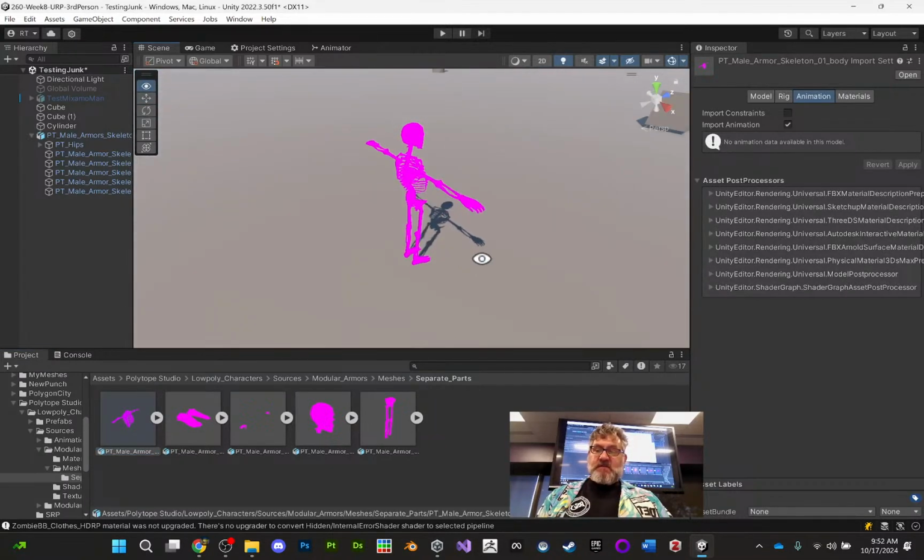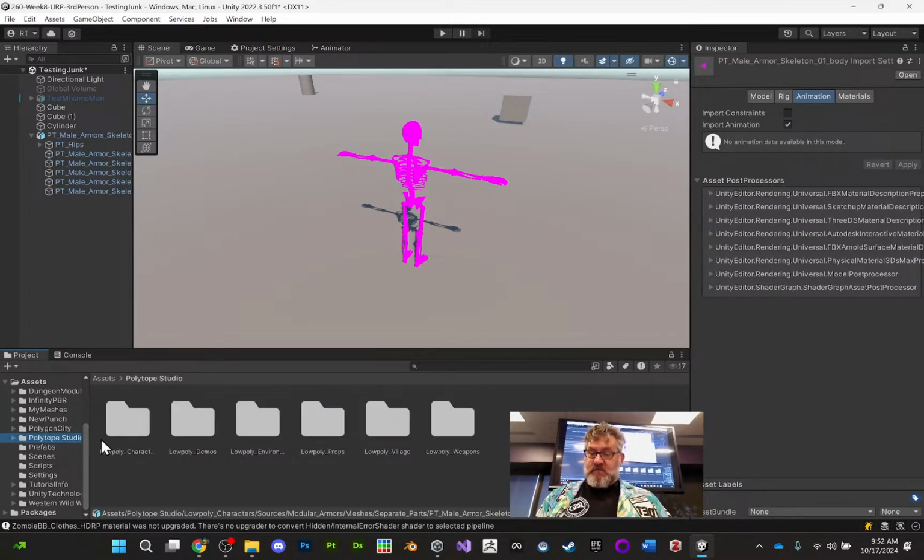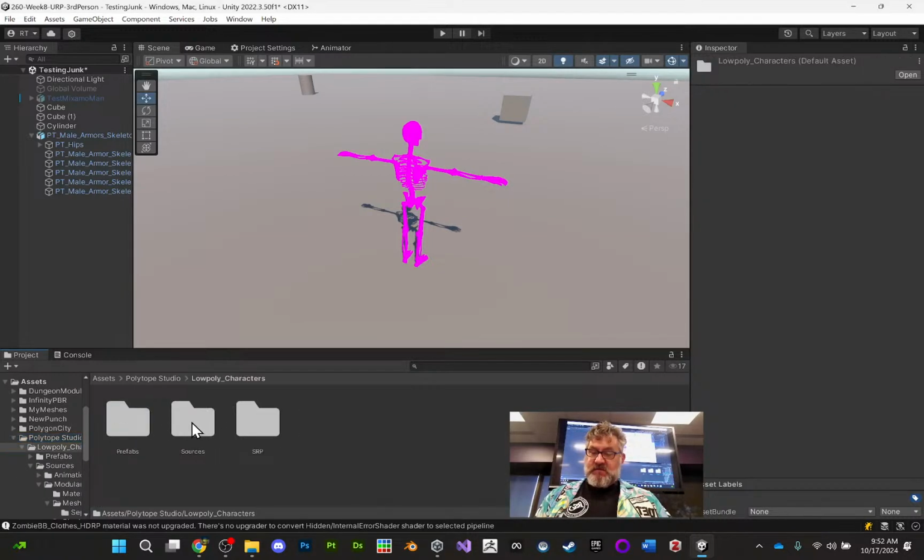Maybe we won't use a skeleton. Or was the zombie another one that said it couldn't convert? I don't even know. Let me just find it. Here we go. So okay, they're just against us using this. So low poly characters, sources.